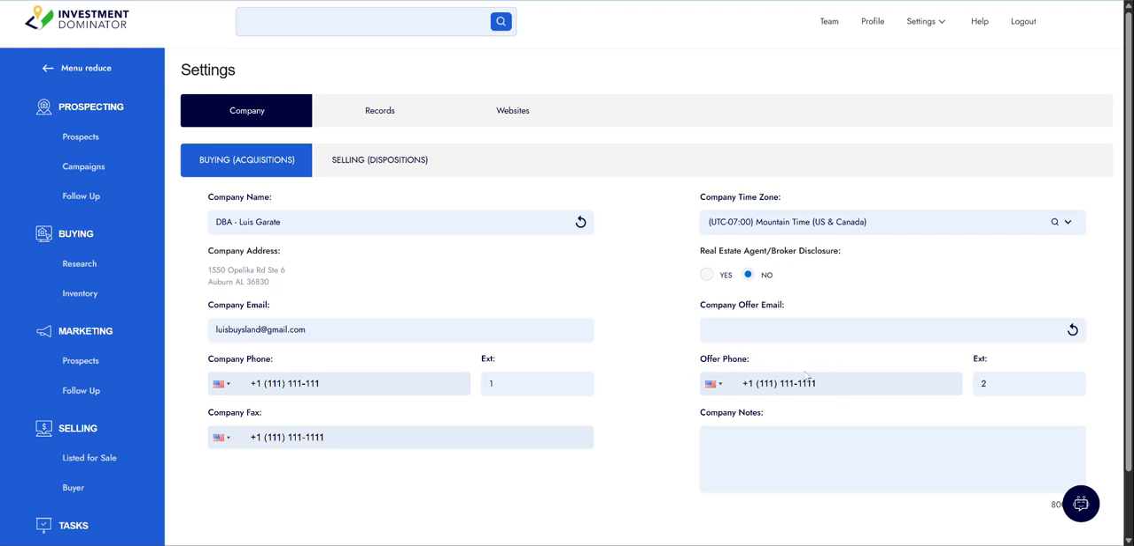Now the offer phone. This is the second line, if you do get the 3-line setup. The offer phone is the line that's not advertised. It's not your company phone. It's only printed on the offers that you make to people, so you know if they call that phone number, it's related to an offer that you have mailed. That's why ideally you want to have those 3 different lines, and this is where you enter the offer phone line. Then we have a company notes section.